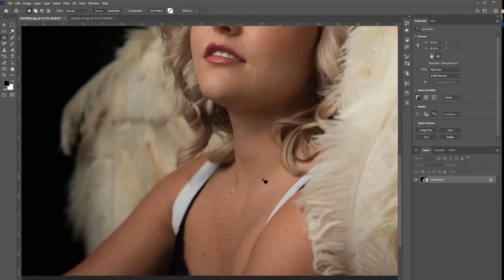Now if I go over here and click, you'll see that it was replaced by that particular texture. And I can go in other areas as well, just to take out other little blemishes here and there. Very simple process. Does not take very long to do.